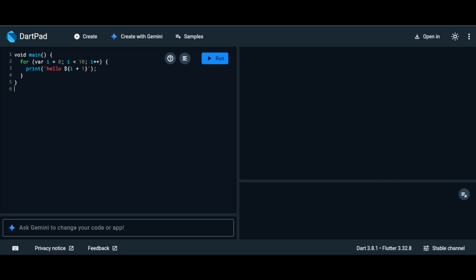By the end of this lecture, you'll understand what variables are and how they store data in Dart. You'll also learn the 4 primary data types: int, double, string, bool. You'll also know the difference between explicit typing and type inference. You'll also learn best practices to make your Dart code clean and professional.